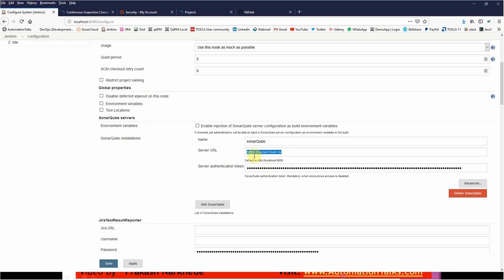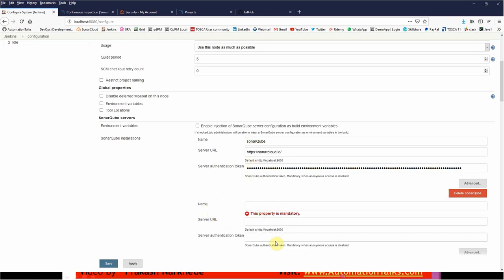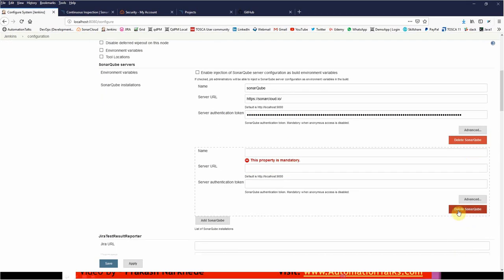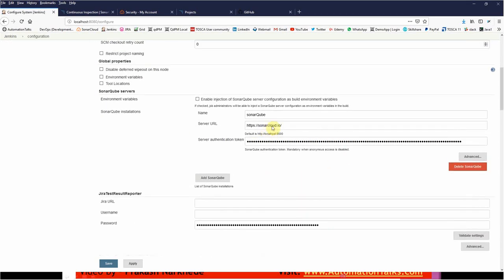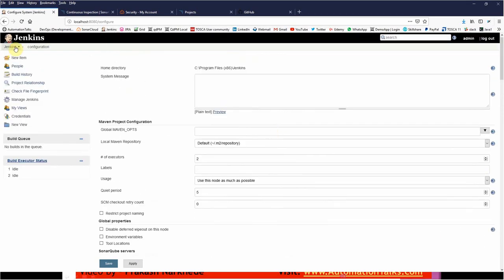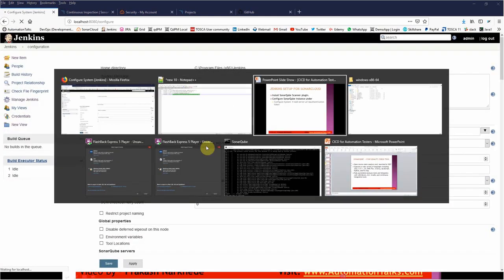If you are doing it for the first time, you will not see these options. You just need to click on Add SonarQube, and then you will see these options. I have already updated all these details. Let me go to Jenkins again. So the second setting is done.